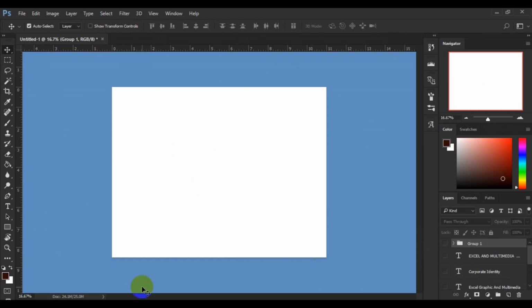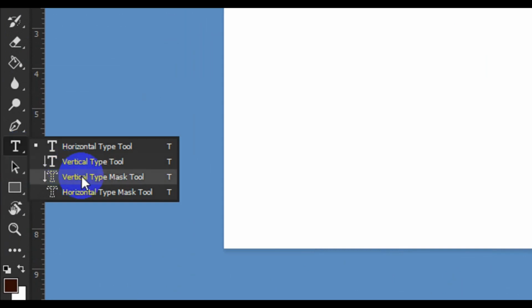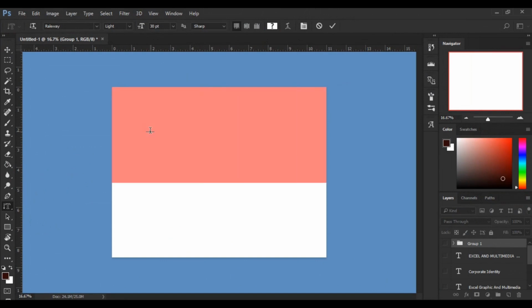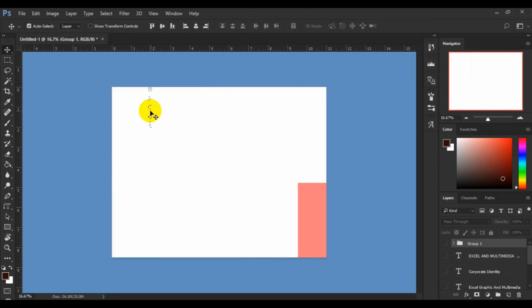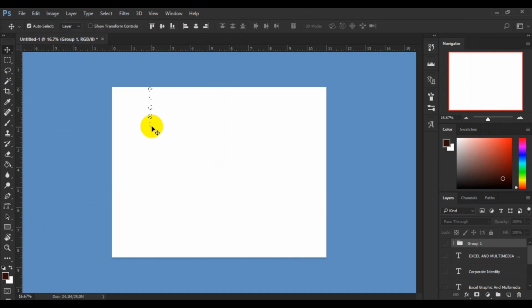Now, one other thing I'm going to use is that we can go back to our text tools here, right click, and now we can make use of a vertical type mask. When you select vertical type mask, you see it's going to make it, look at it, let's say Excel, and I click on move tool. So Ctrl T to open the transform tool, and Ctrl D.